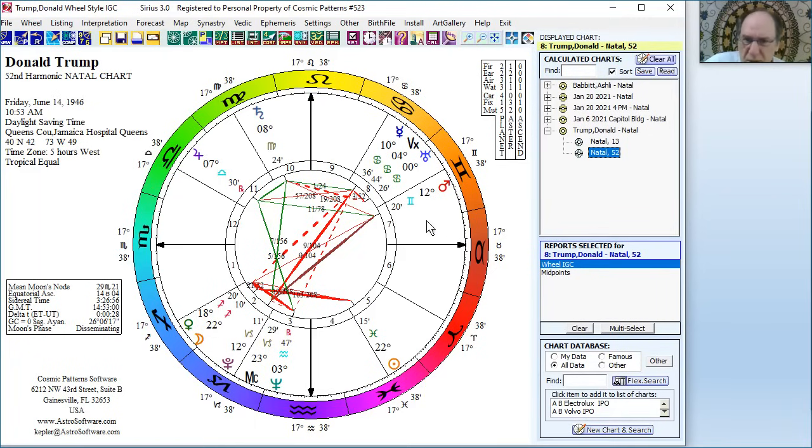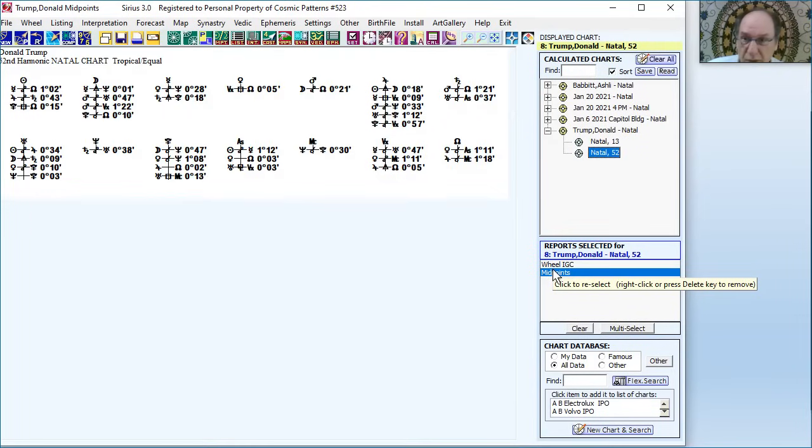Last thing we can check for now would be the midpoints. Because as I emphasized in part 1 of this series, there are aspects and there are midpoint structures. Maybe there's something going on there. Whoa! Holy moly!